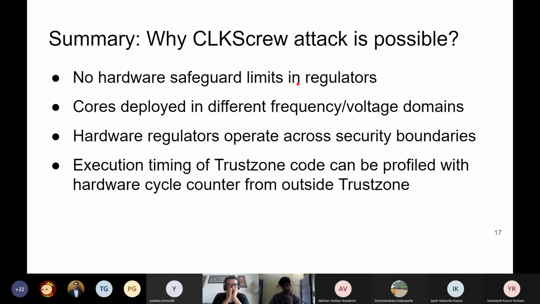So why is this attack actually possible? Because there are no hardware limits on the regulators. If there were limits, we could not cause the crashes. Also, the cores are in different frequency and voltage domains, so we can actually target another core using our core. Hardware regulators operate across security boundaries, which is across trusted zones, and the trust zone execution can be profiled outside of the trust zone. That's why this attack is possible.